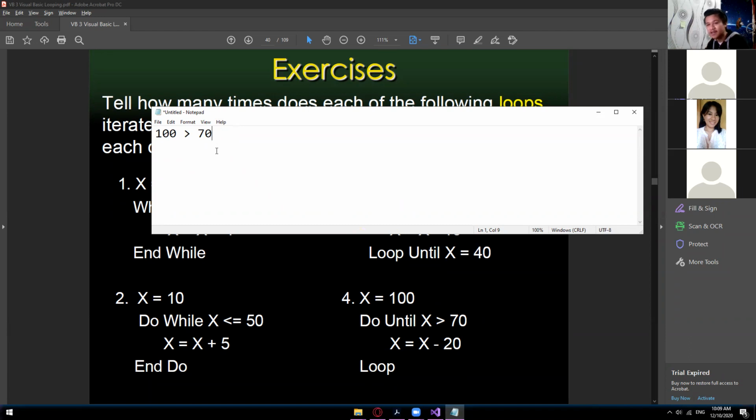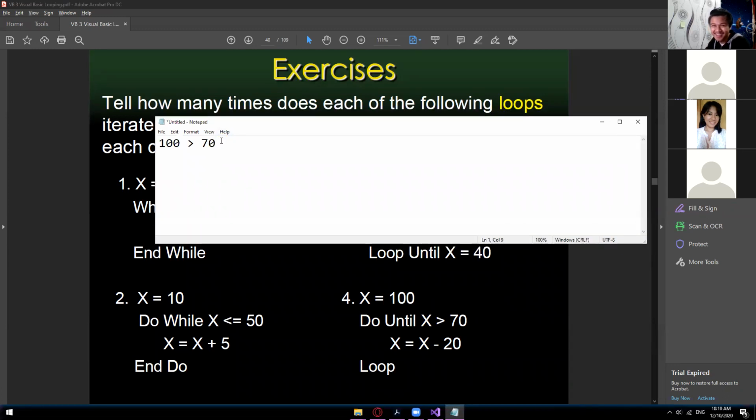Wala kayo dyan. Talo pa kayo ng grade 5. Yes po, sir. Sobrang pag-iisip nyo, hindi nyo na nakukuha yung simple lang. 100 is greater than 70. Parang took you guys 3 seconds. So yes, 100 is greater than 70.